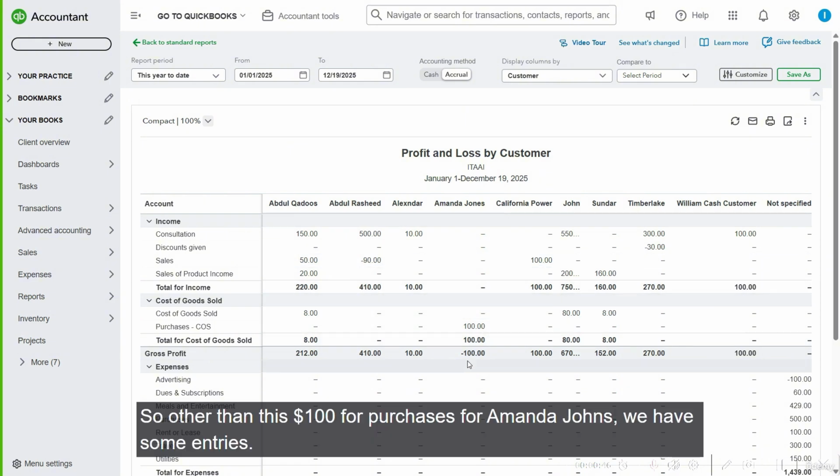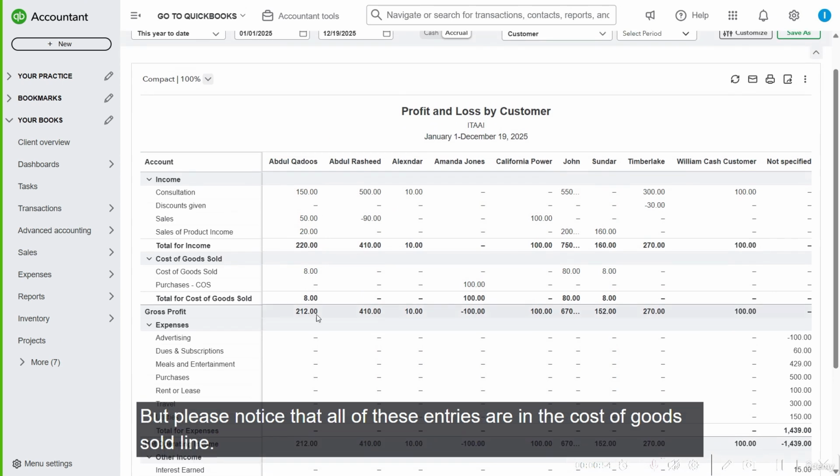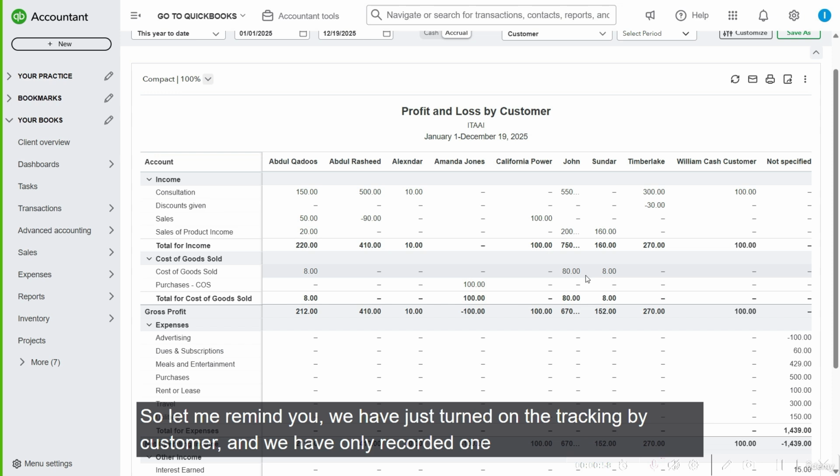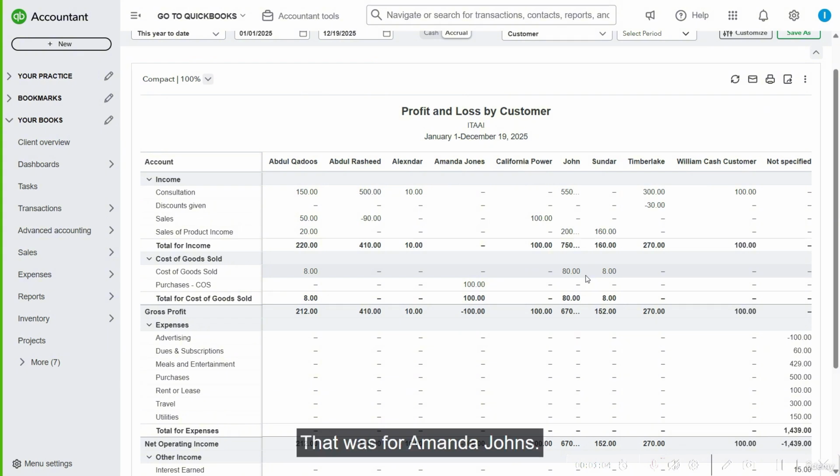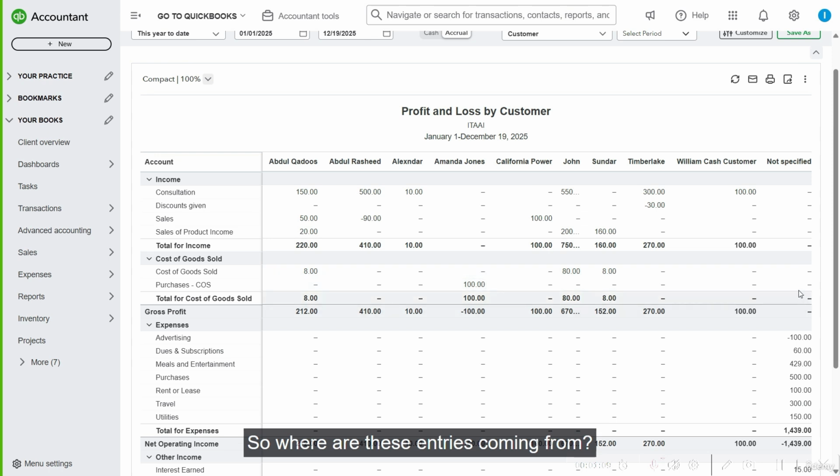So other than this $100 for purchases for Amanda Jones, we have some entries, but please notice that all of these entries are in the cost of goods sold line. So let me remind you, we have just turned on the tracking by customer and we have only recorded one expense, that was for Amanda Jones. So where are these entries coming from?